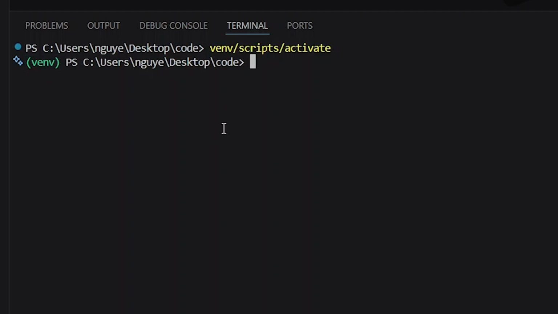Finally, when you're finished working in your environment, simply type deactivate to return to your normal system settings. That's it. You now have the fundamental tools to manage professional Python projects.